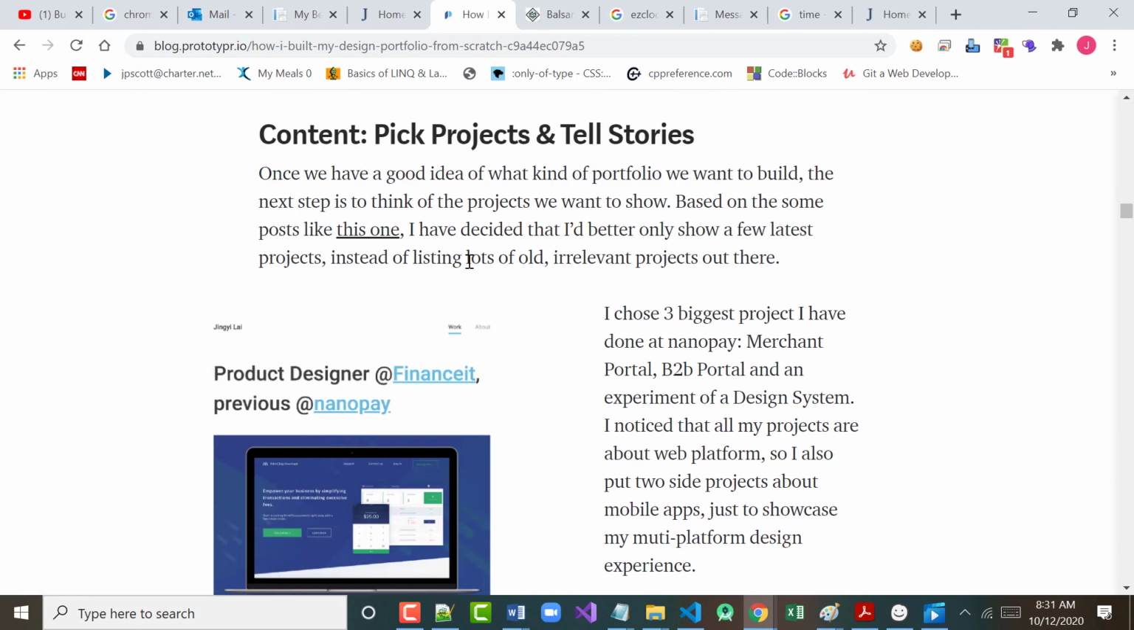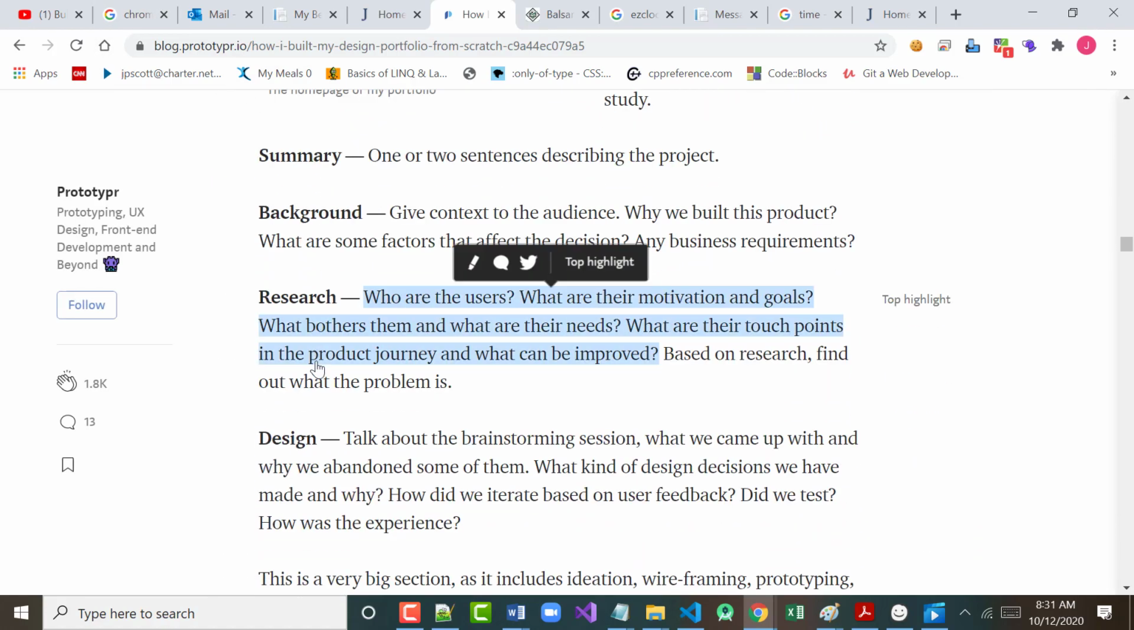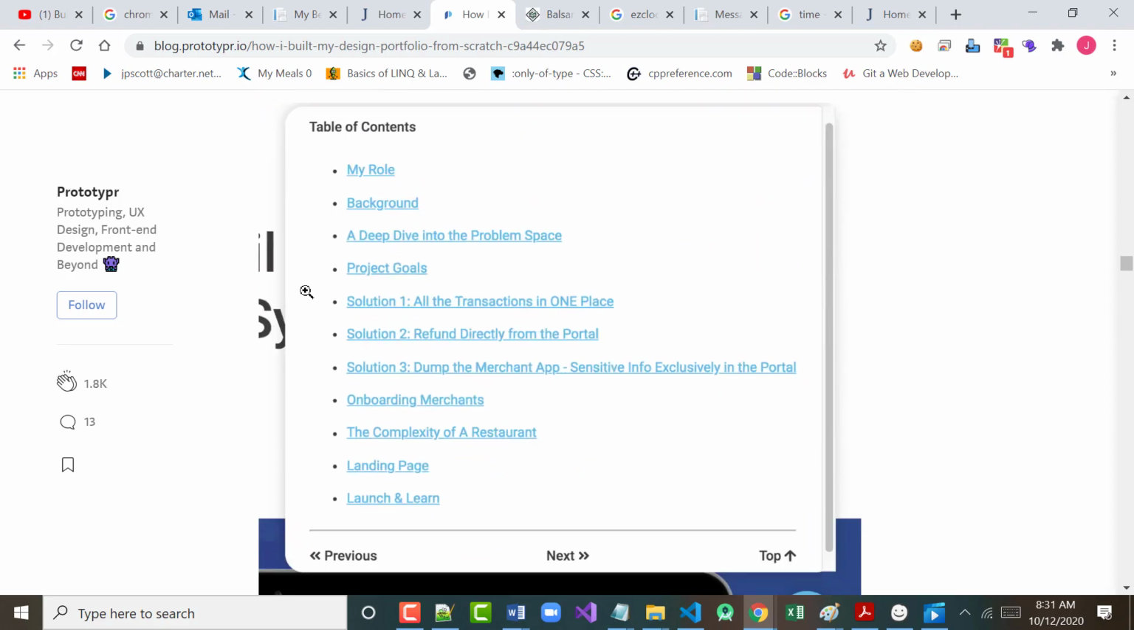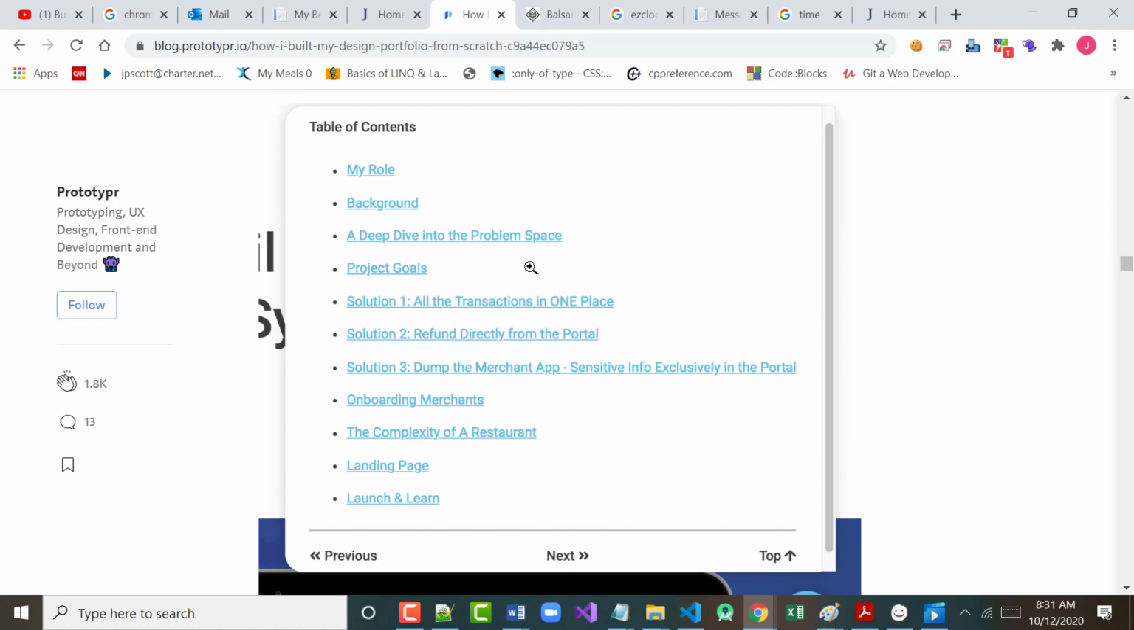So much of this stuff, and we're only going to spend about a minute on this because it's the stuff you already heard. Pick projects and tell stories. Some of the stuff that you might want to think of is very similar to the other article, although they're written by two different people. They put a table of contents in here, which I'd never seen before.